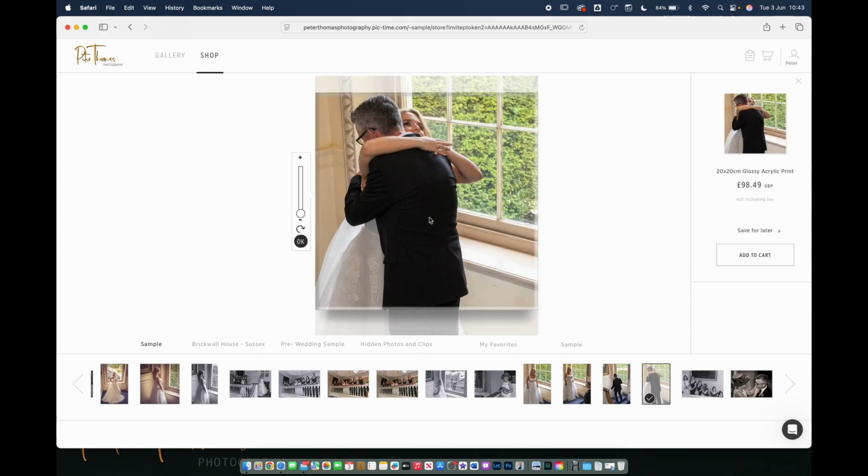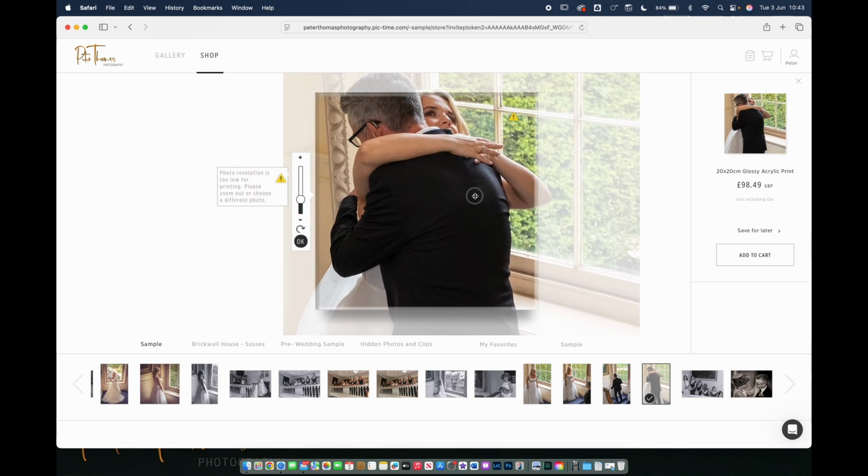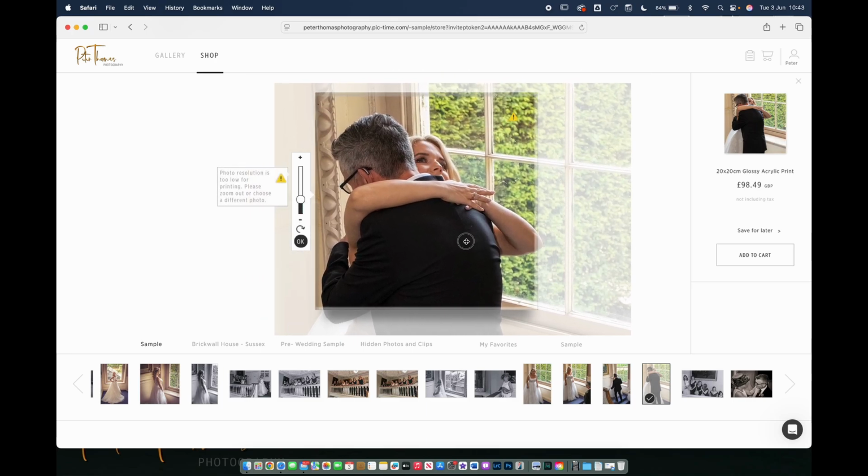If we wanted to zoom in on that, that's what the slider's for. We can zoom in on that. So if we really just wanted to show that, and if I'm going to blow this up to a large print, the pictures in this gallery aren't particularly high resolution, and so a little warning has come up here. Photo resolution is too low for printing.